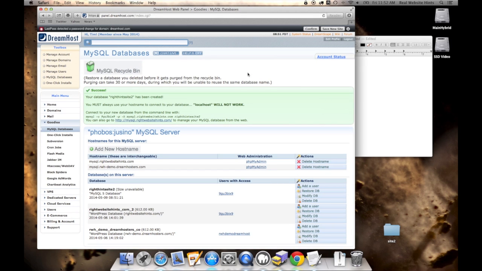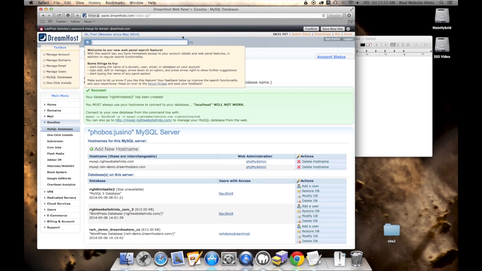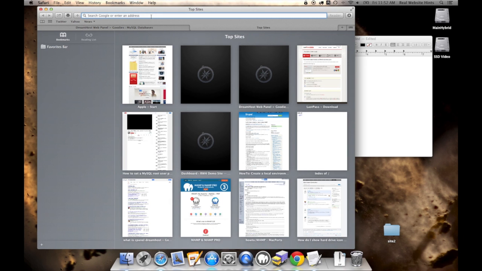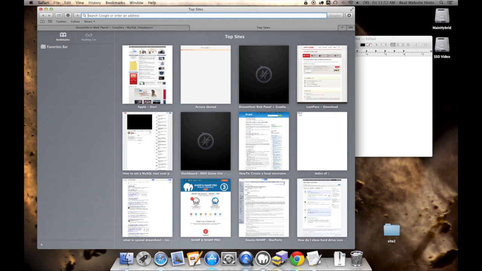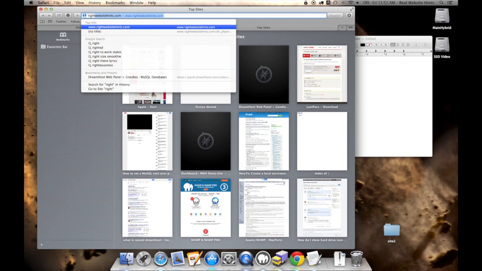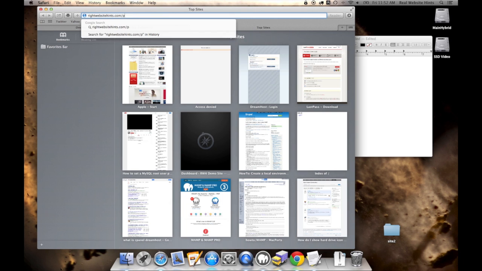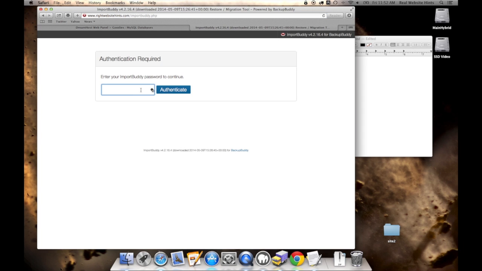So now let's go ahead and complete the process of moving our site and load the site onto the server. So I'm going to create a new tab here, just in case I need to go back to that for some reason, and we'll go to writewebsitehints.com/importbuddy.php. So here we need to enter either the password that we created when we first installed Backup Buddy and it asks you for that password, or the password that you entered in when you downloaded the Import Buddy script.